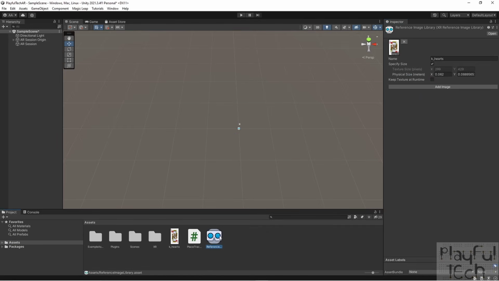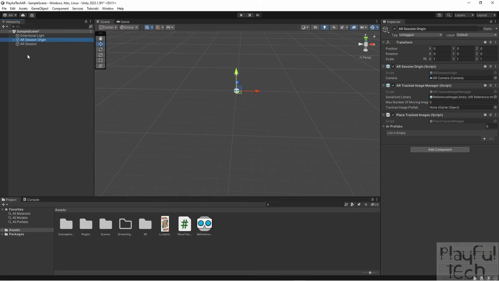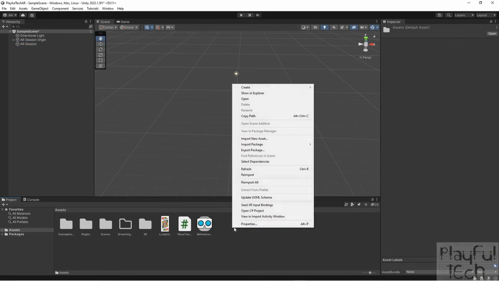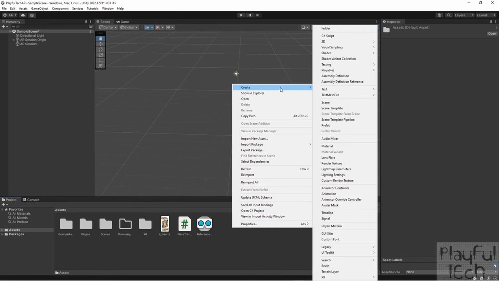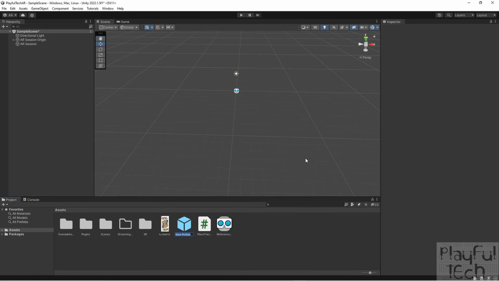Now, if you recall, at the moment that's got a single image in it, which is called k_hearts. So what we need to do is to create the object that we want to appear when the K-Hearts image is detected in the scene. And to do that, we're going to come down to the Assets window at the bottom here, right click, go Create, Prefab.